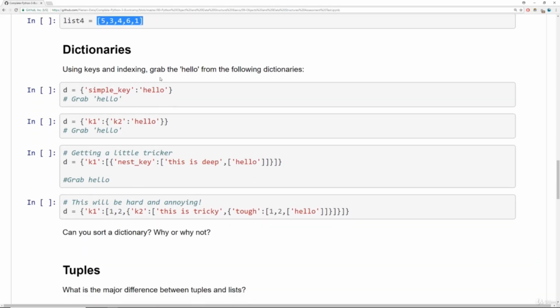After that, we have dictionaries. This one's going to be a little tricky because first off, we start off with just simple grabbing of the key and value pairs. For this first dictionary, or really all the dictionaries, I want you to grab the string hello. The first one should be pretty basic. You see here you have a simple key, and then you have hello. So it's just d and then simple key, so I kind of gave you the answer for that one.